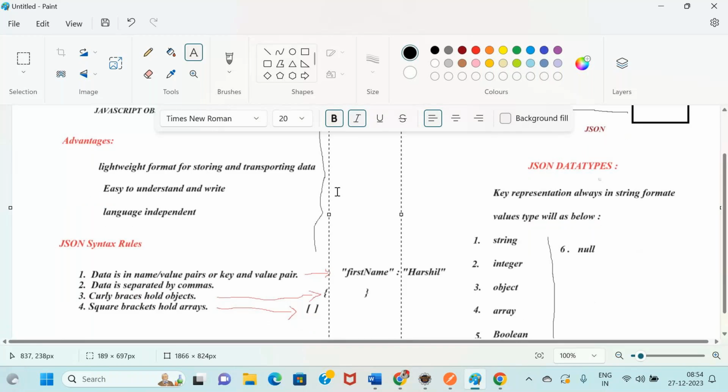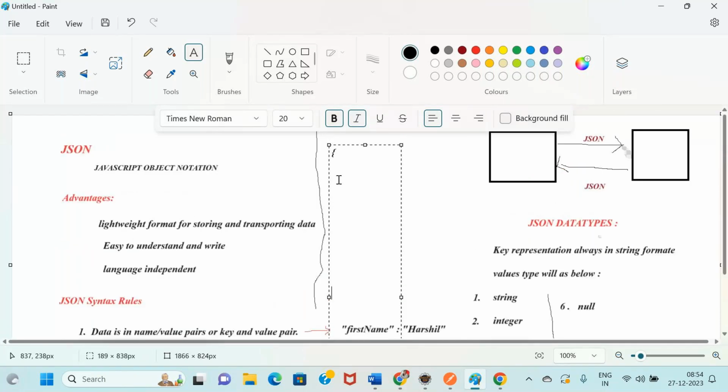Opening curly brace and closing curly brace. Okay, this is opening curly brace and closing curly brace. This is a JSON object representation. If it is an opening curly brace and closing curly brace, immediately we need to understand, okay, we are trying to create a JSON object here.